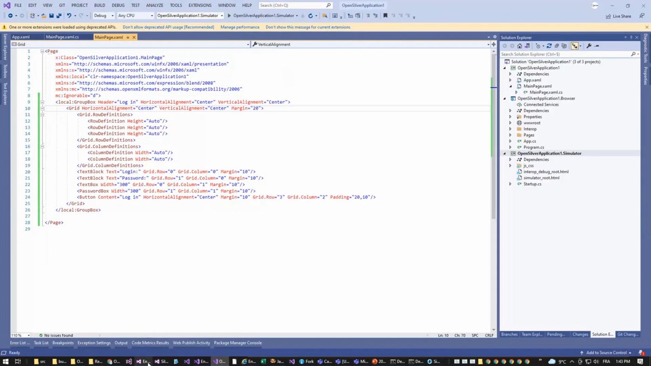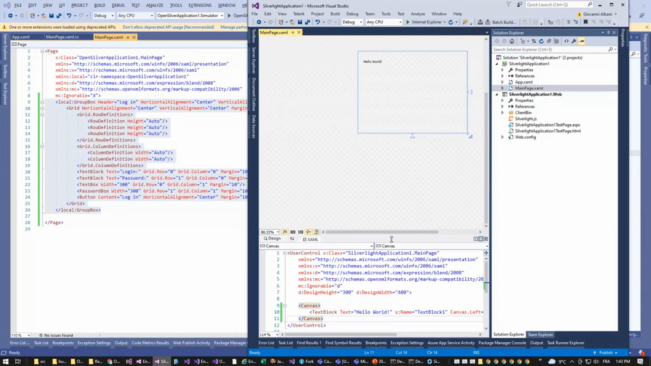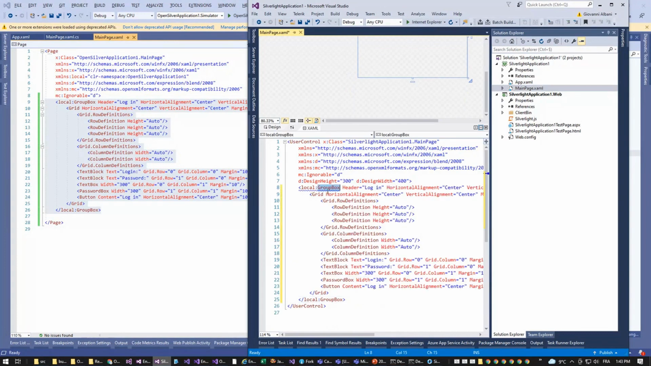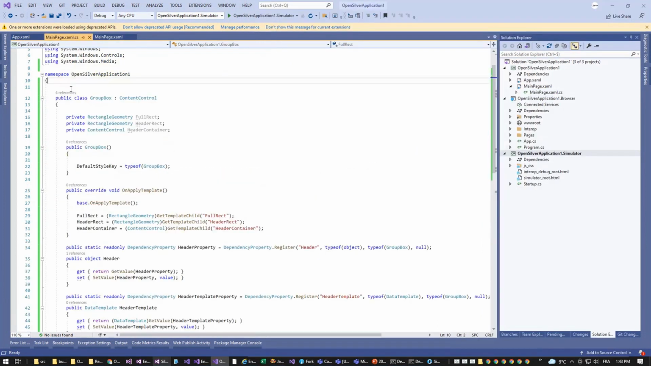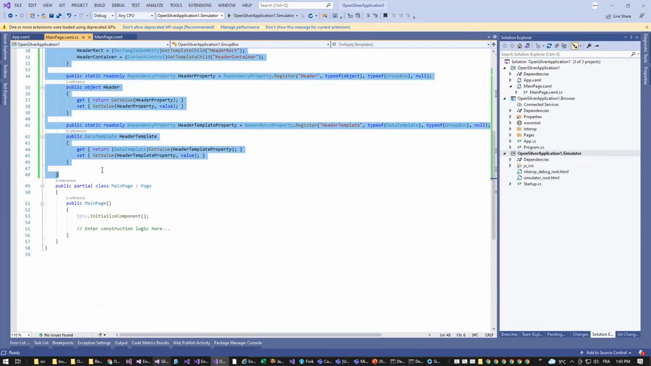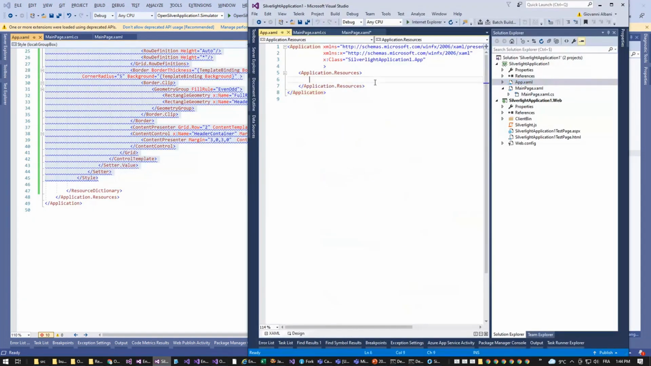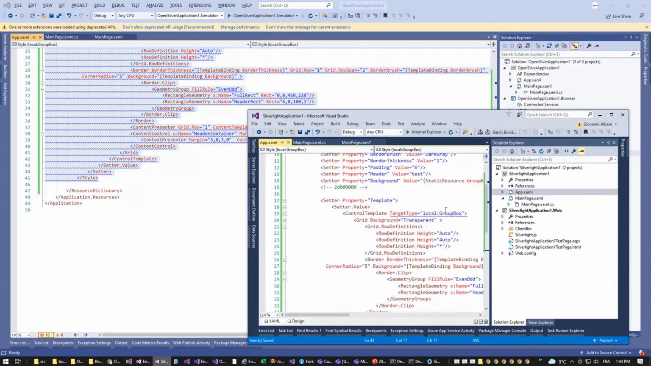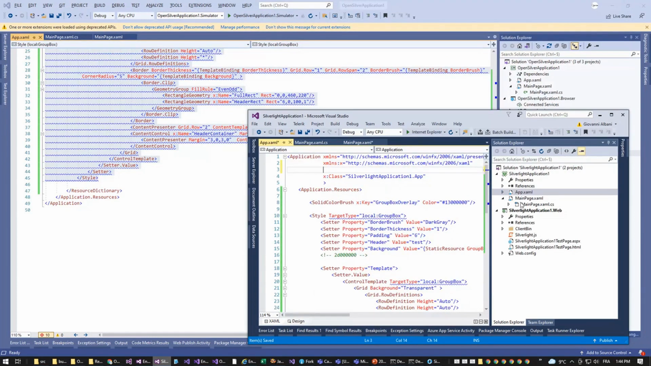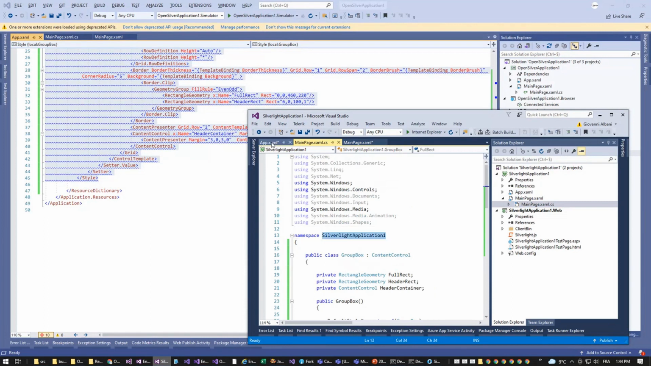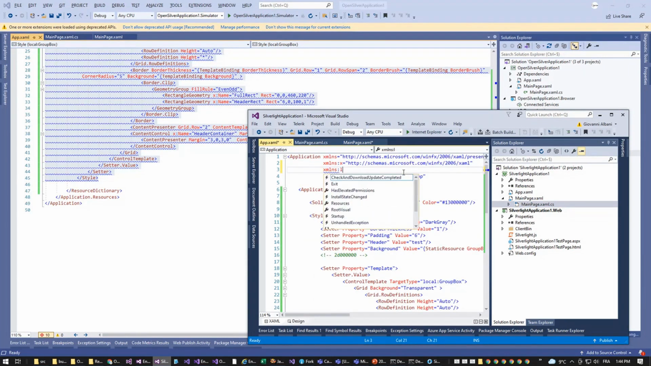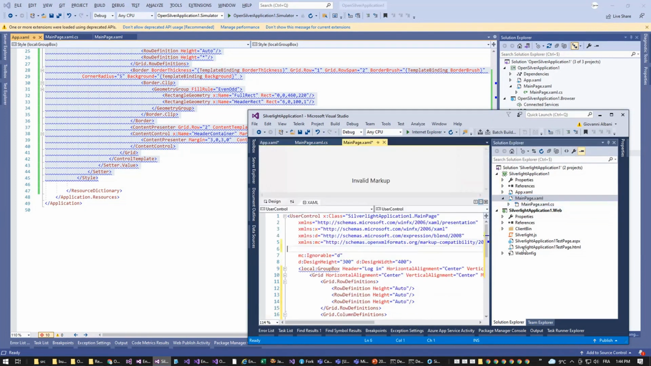Let's do the same code in the Silverlight app. In the main page, we're going to put this. The prefix will likely be different. I'm going to fix the prefix in a moment. And the group box, I have it here, and I need styles, which I'm going to put into the App.xaml resources. Looks like it's fine. So let's fix the prefixes now. So the group box in our case is defined in SilverlightApplication1. So let's use xmlns:local equals SilverlightApplication1. Let's do the same for the main page, and we should be good. Let's try and run.